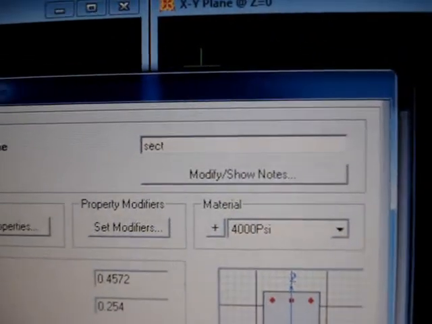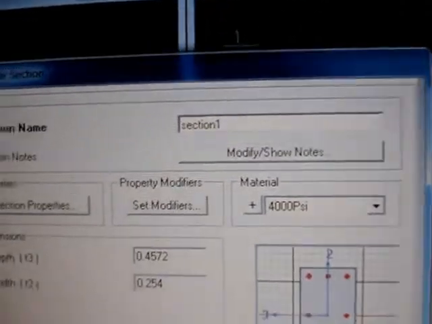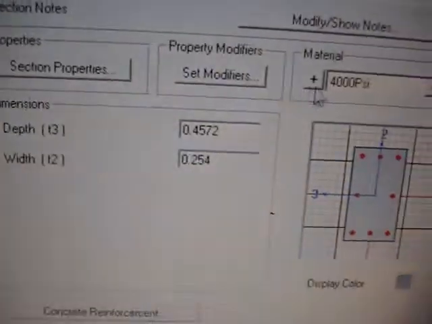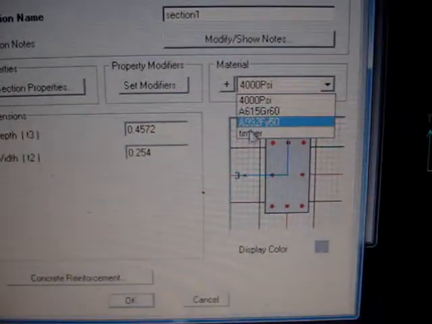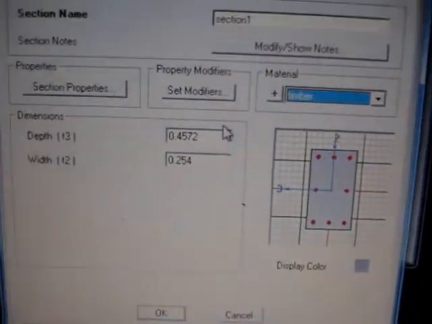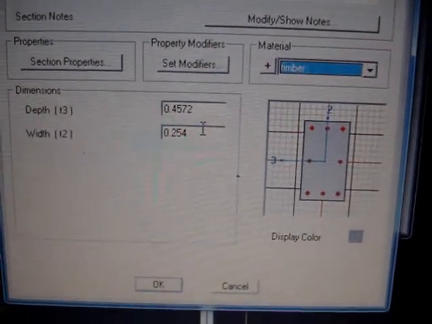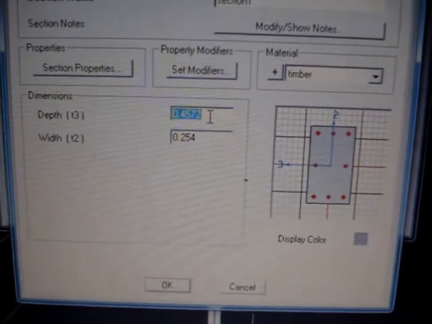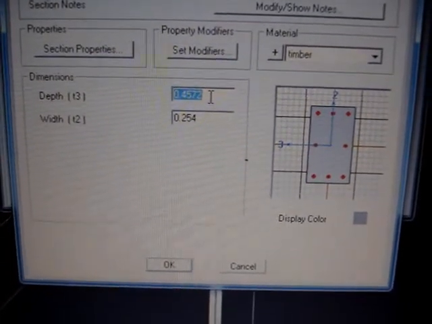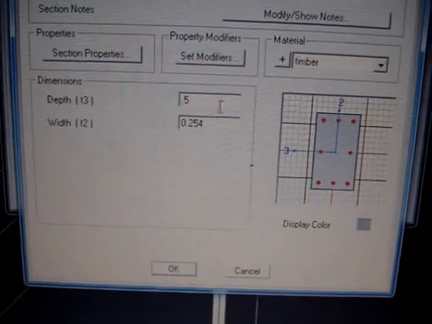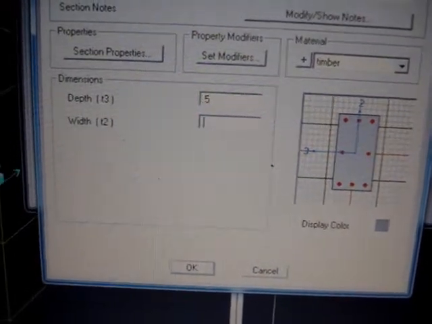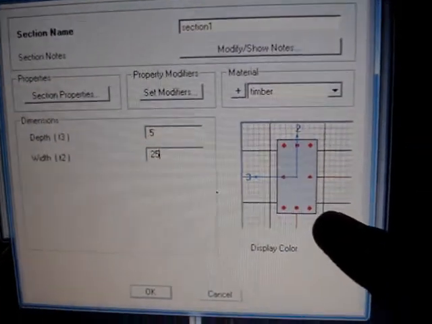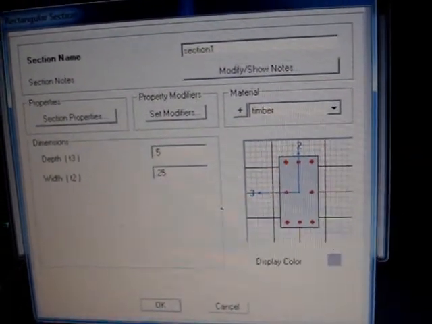Now let's change the name to, say, section 1. Now all the rest of the properties are to be kept as they are, and the material can be changed to, say, timber. Now the depth and width depend upon the way the material is being provided. Suppose we provide you the material of 50 centimeters in depth, so we'll just enter 0.5 and say 0.25 to keep the numbers simple. For the width, this dimension is your width and this dimension is your depth.